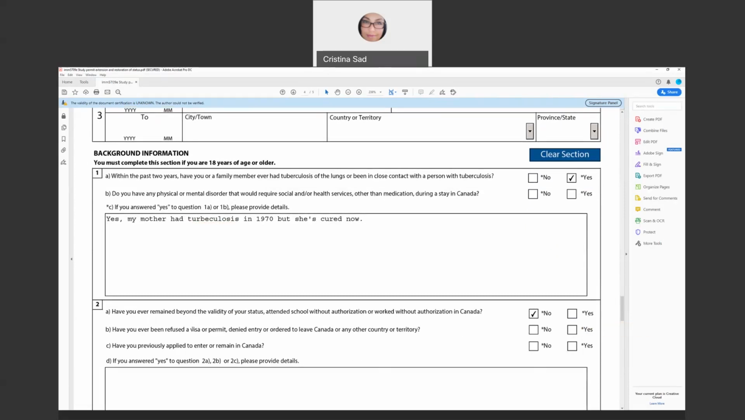Have you ever been refused a visa or permit, denied entry, or ordered to leave Canada or any other country or territory? This includes the United States. A lot of kids try to go to the States for a visit to Disney World, for example, and are denied a visa. If you were denied in the past, you would say yes. And then for question number B, yes, I was denied a visa to the USA, on, let's say, December 1st, 2019. You have to add that.